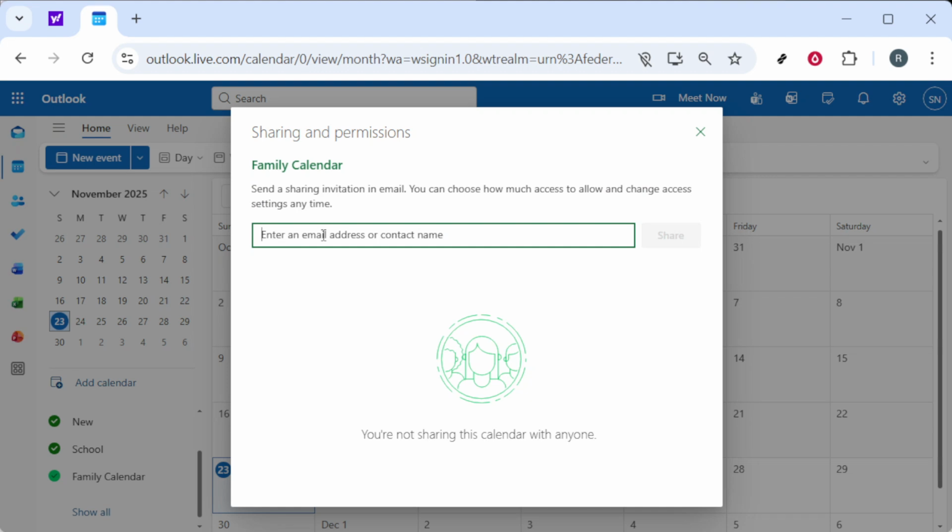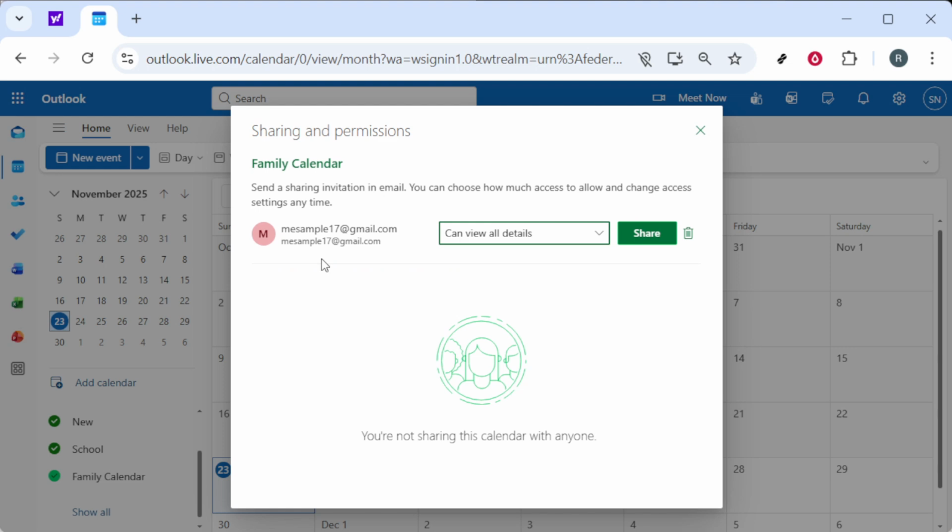It's designed to help you forward calendar access in a controlled way so the recipient gets a proper email invitation and can add your calendar to their view. In the box provided, type the email address of the person you want to share with. Outlook will try to auto-complete from your contacts, so double-check you've selected the correct address.